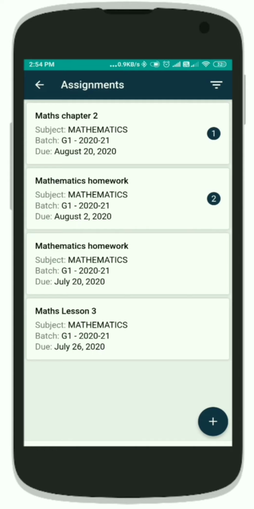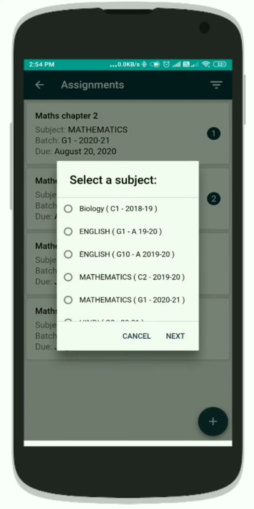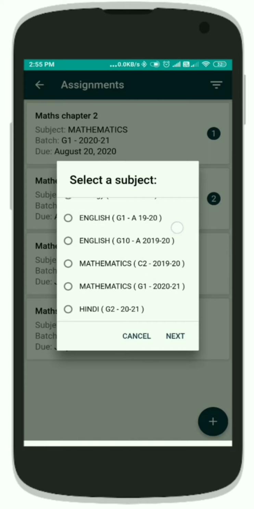So here these are the assignments, these are the replies which are received by the teacher from the students. So if you want to send any assignment to the students, just tap on the add symbol. Once you tap on add symbol, you will get the classes which that particular teacher is handling. So you can select whichever class she's going to send the assignment to. Now I'm going to send the assignment for this class.